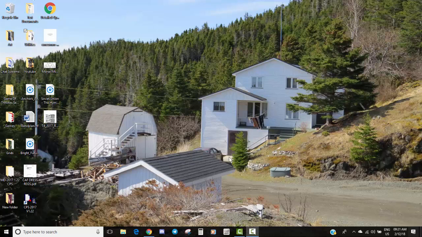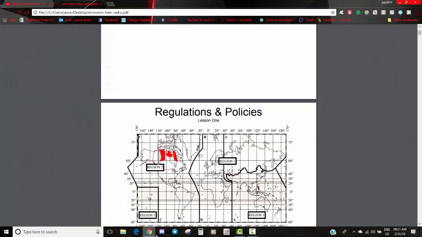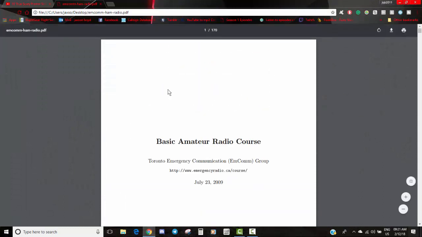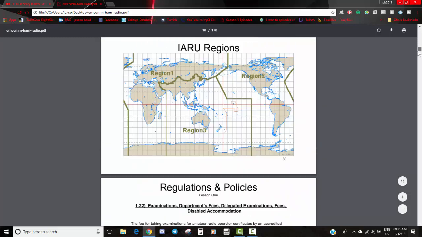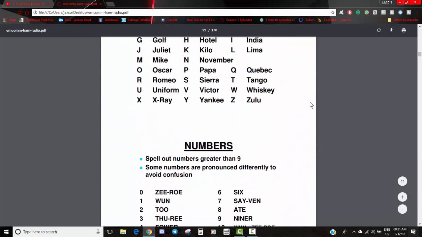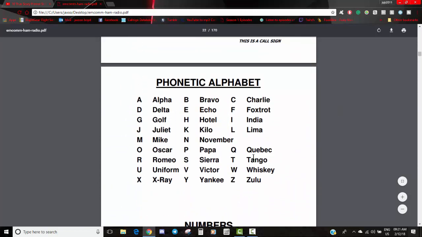So just on the desktop here, I have the MCOM document loaded up here. This is my reference guide for this stuff that I'm doing on the ham radio how-to series. And on page 22, let's just get down there. On page 22, there is this. And this is your phonetic alphabet. Obviously, it goes from alpha to Zulu.